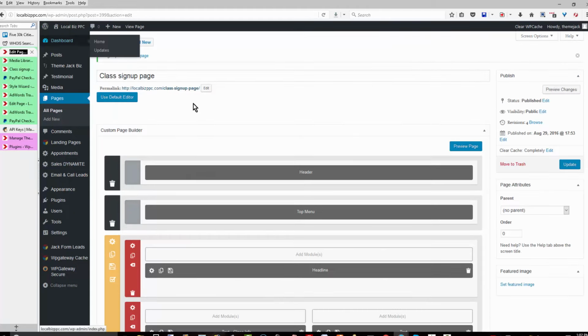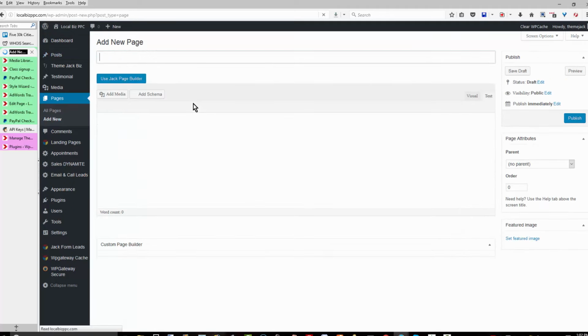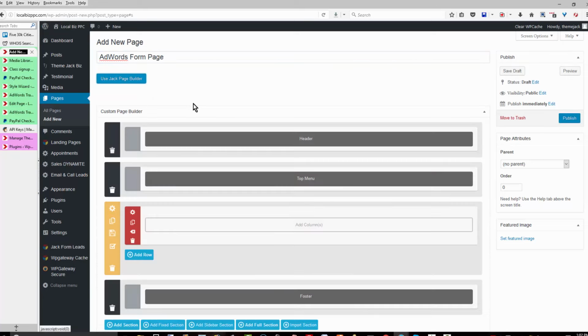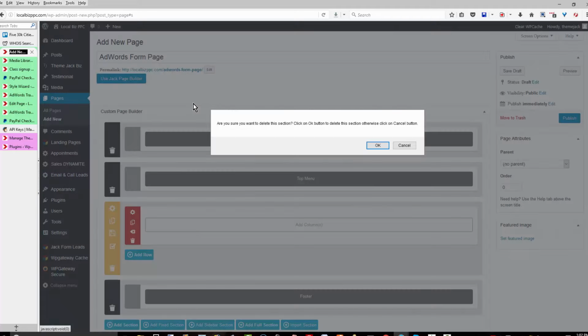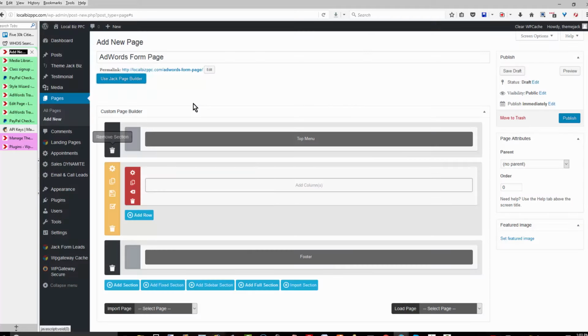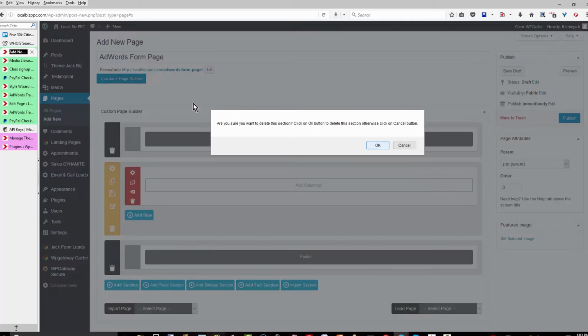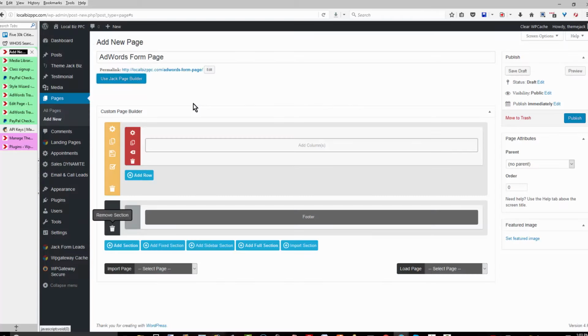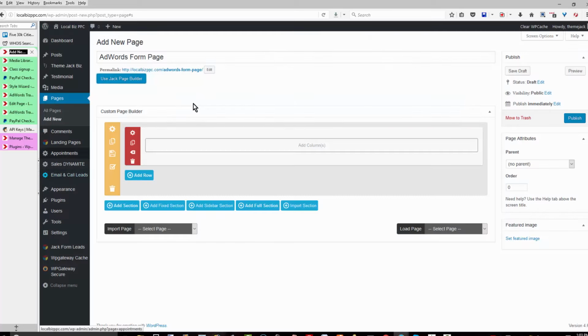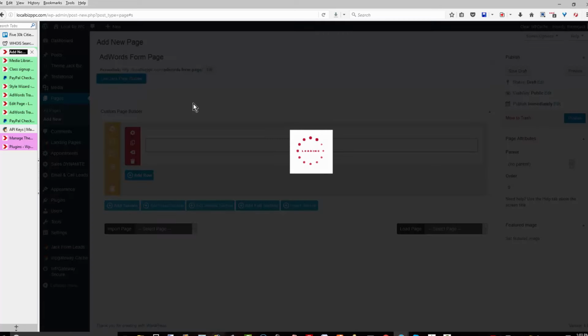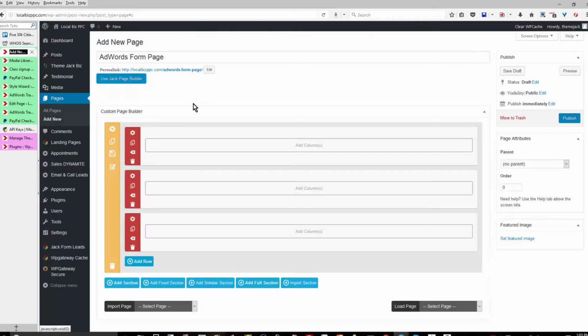Okay, now we will go to Add New. Now we're ready to create our landing pages and use Jack Page Builder. And for this page, I don't want any distractions. I want people to focus only on the information that's on the page and nothing else. So I'm removing the header, the menu, and the footer. And now I'll add several rows. You can add more as you need them or delete extras.